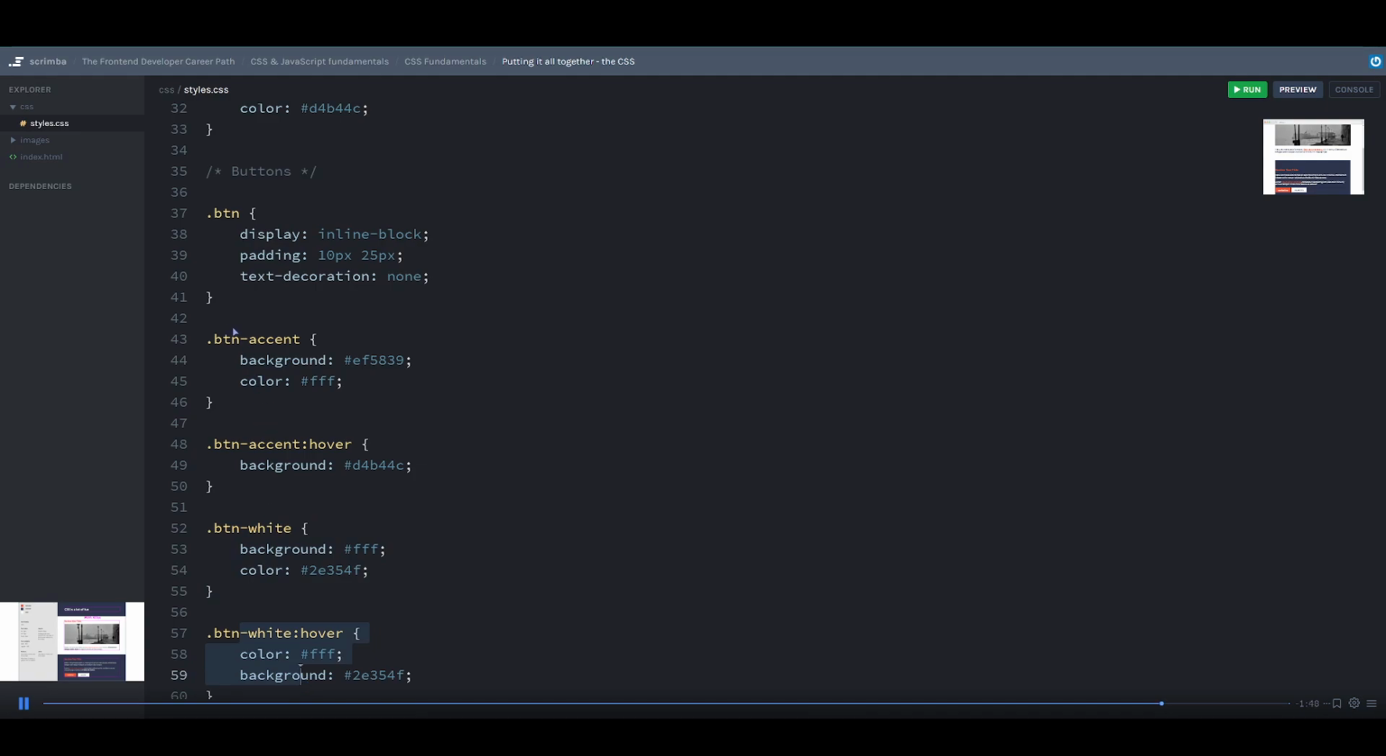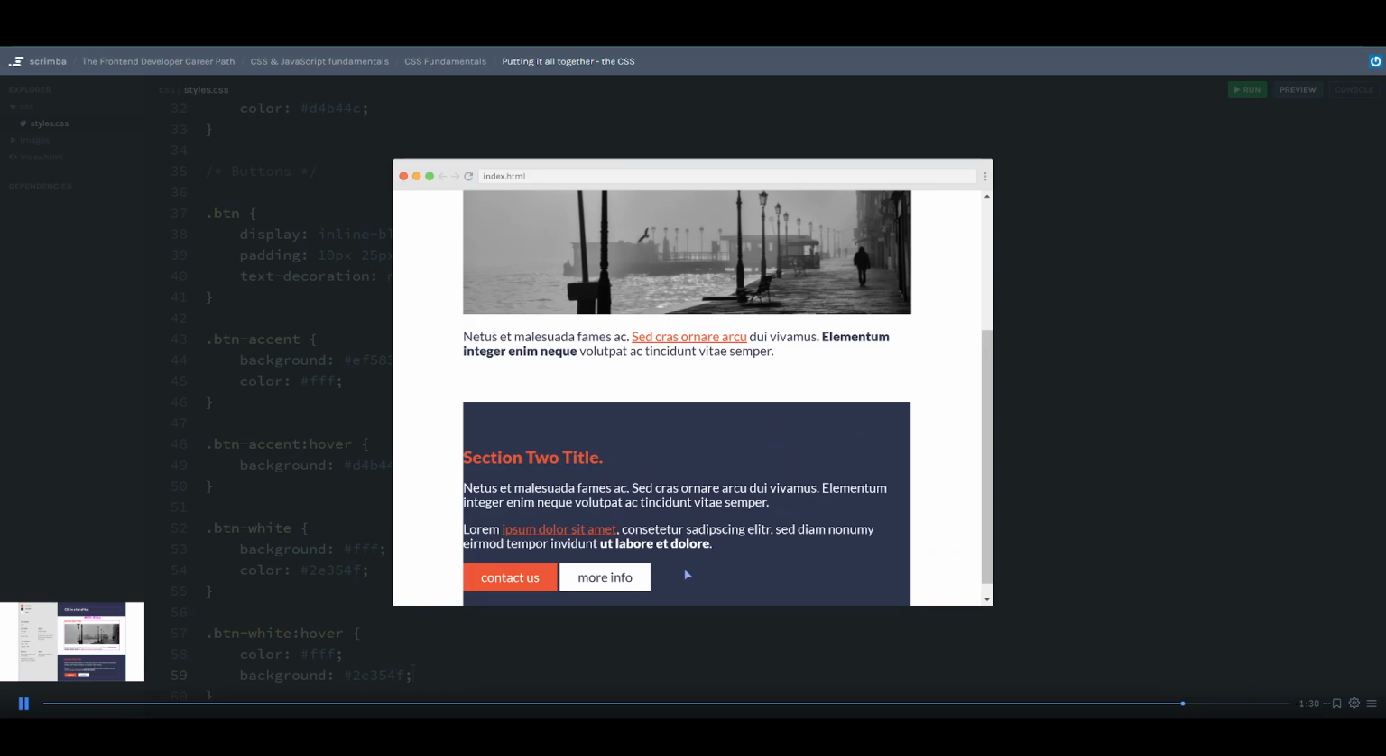If you think it makes more sense to have your accent and then your white and then do both hover effects, as long as you're consistent, you're saying here's all my default styles, then here's all my hover styles, that's fine too. I just find it easier to keep this one button all together and then my next button all together. So let's go and take a look at what that looks like. And there we go. They look pretty good.